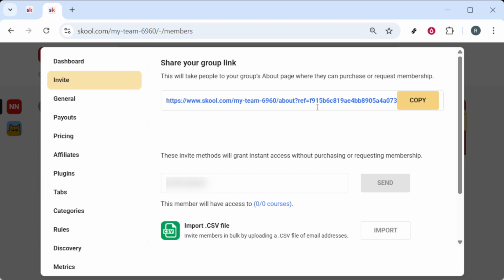If you're inviting people who need a subscription to join, click on the Copy button to copy the invitation link to your clipboard. You can then paste this link into an email, message, or any other platform you use to communicate with your potential members. This is a quick and efficient way to distribute your community invitation broadly.